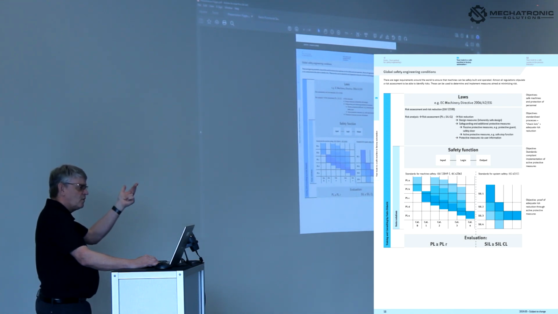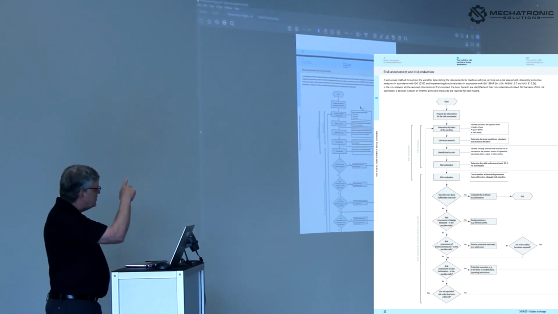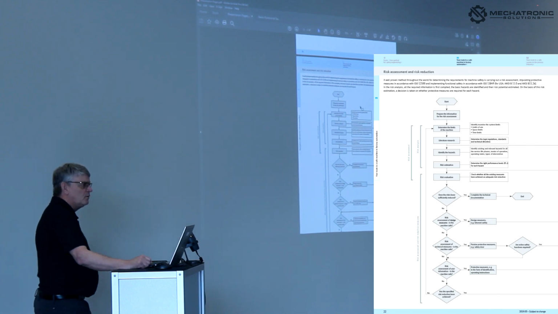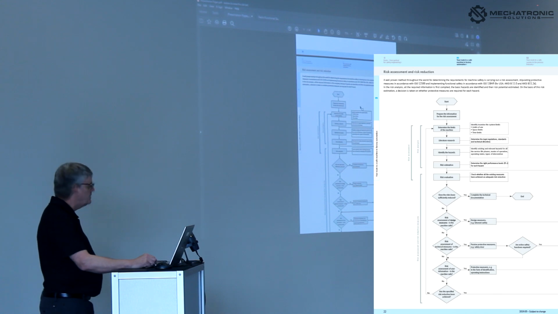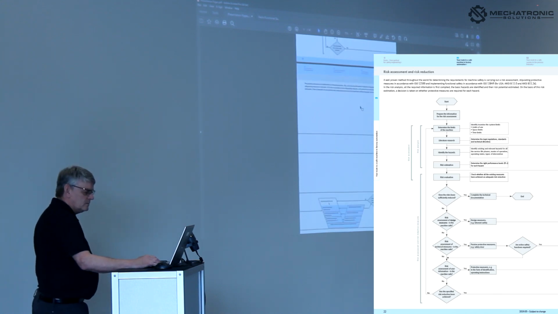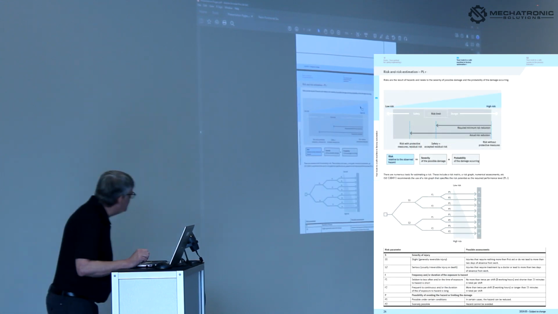PL, performance level, always has to be greater than the performance level required. I'm not going to go through all this, but this is just a nice flow chart for risk assessment. You can start at the top, go down through. There's 2 pages of it.